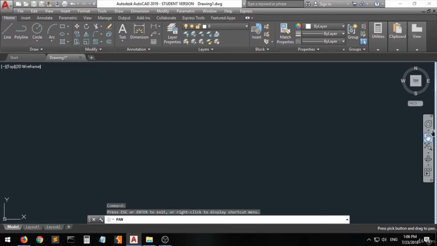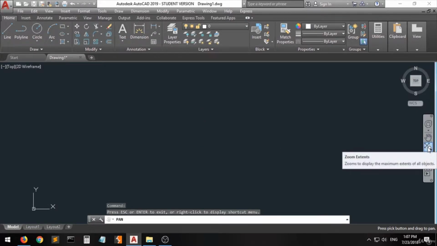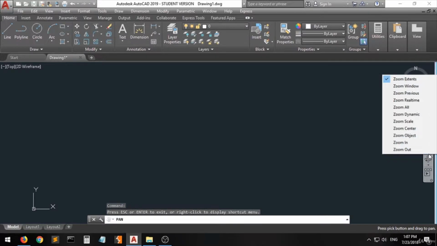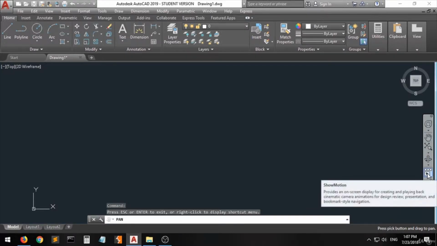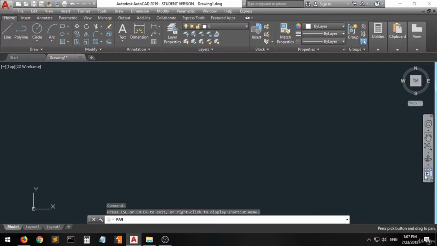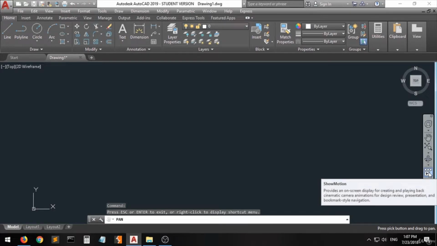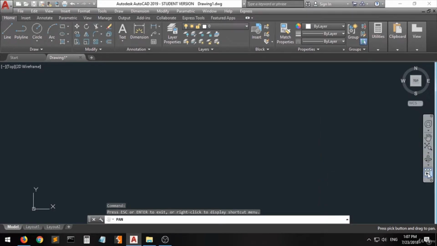We have the pan command. With the pan, you can move the drawing up, down, left, right, and then moving down to the zoom extents, we have some zoom options in here: zoom in, zoom out, zoom object. I'm going to explain all these commands in the next lecture. Also, we have the orbit and the slow motion, and those two buttons are related with 3D and the animation thing. We're not going to explain these buttons or commands since we are dealing with 2D shapes.